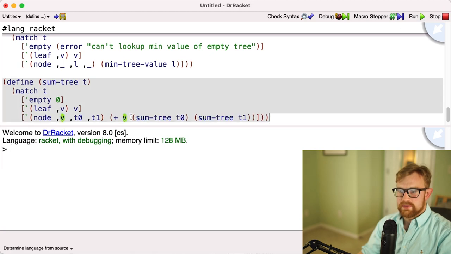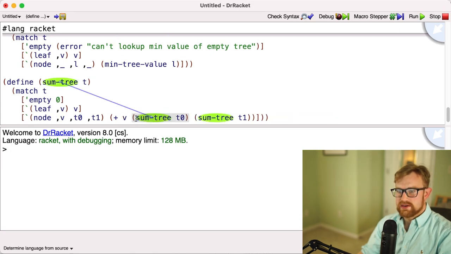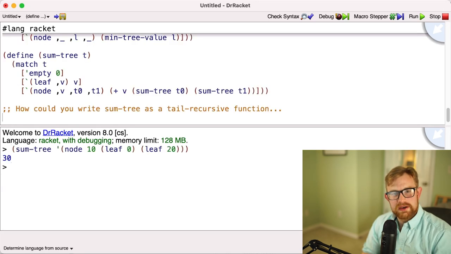Why is it direct style? Because after I call sumTree right here, I have to remember to then go call sumTree right here. After I call sumTree right here, I actually have to perform that entire application of plus, and then I'll exit. How could you write sumTree as a tail recursive function? It's not really super trivial to do. You have to be pretty careful about how you might do it, and it sort of takes a while. So I would say think about it and think about what that technique would be. That's definitely one of the trickier ones.